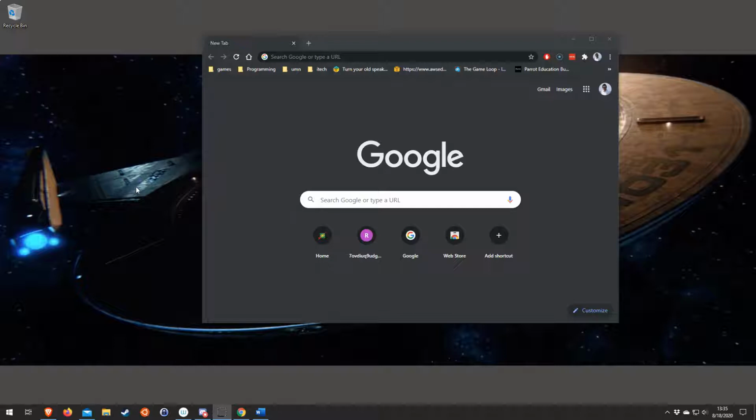A quick tour of the Windows 10 interface. We're just going to go over some of the basic interface things that you want to look at.